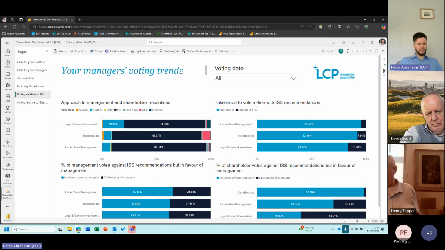So the charts on this page effectively give us a bit more detail about how these investment managers voted when you compare those to the recommendations that the proxy voting advisor gave them. The table on the top left isn't very helpful. That's an aggregate summary of all of the voting activity of these 3 managers across all resolutions globally.